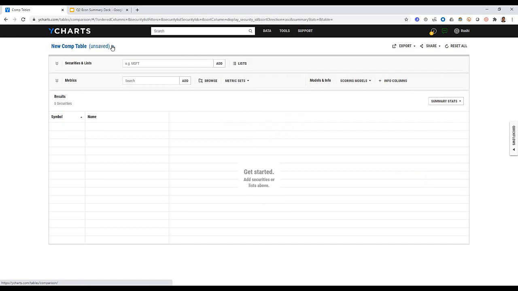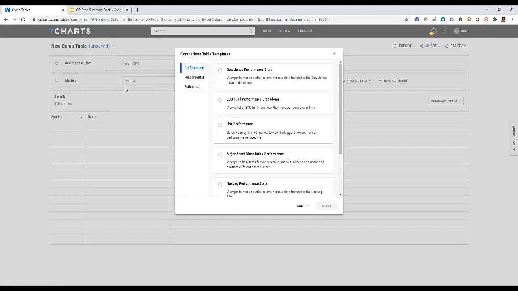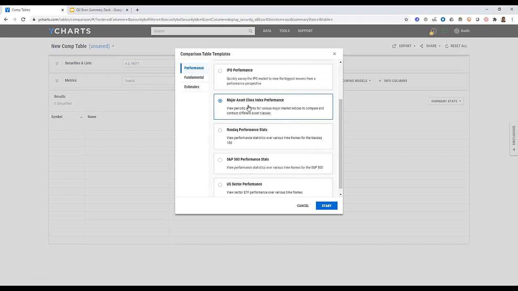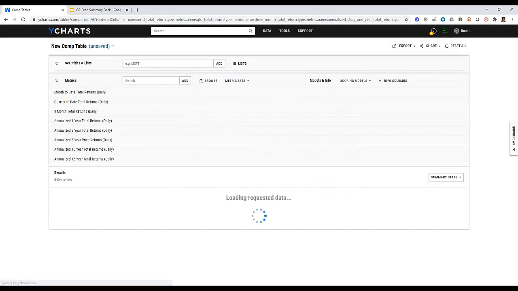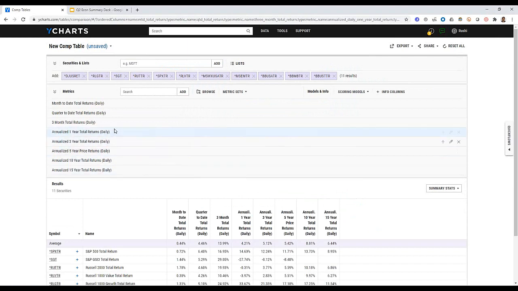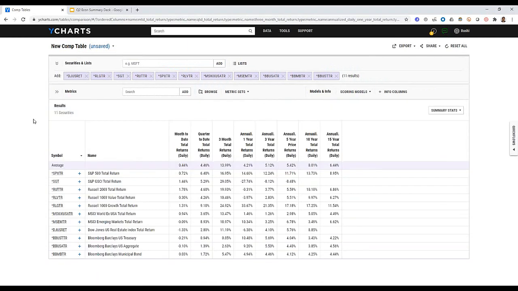But like Rushi's hovering over the new comp table unsaved, if he clicks on that, you're going to open these new from templates that Rushi was talking about. So we've already built out many templates that we think are a great starting off point, including, if you scroll down a little bit, the major asset class index performance is one we just recently added. And what this covers are the 11 asset classes we had on that grid view you were seeing earlier, and their respective indices that we've chosen to represent those asset classes.